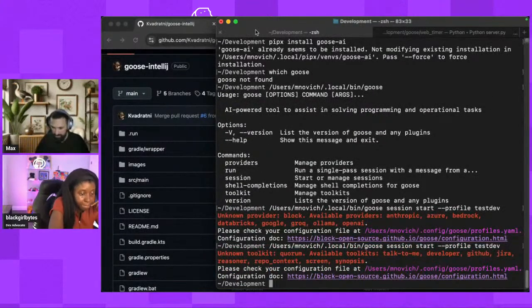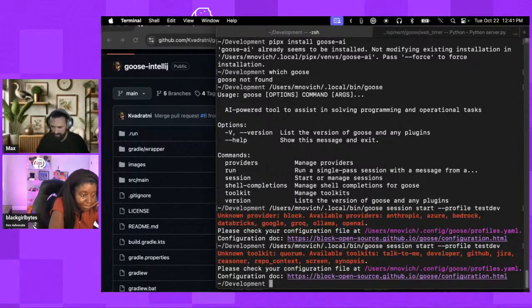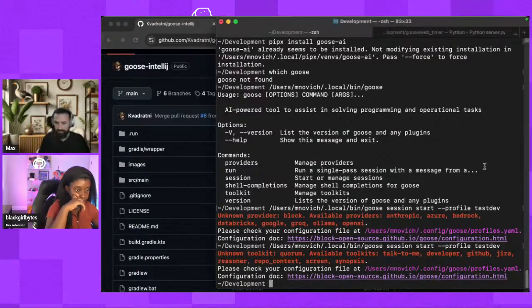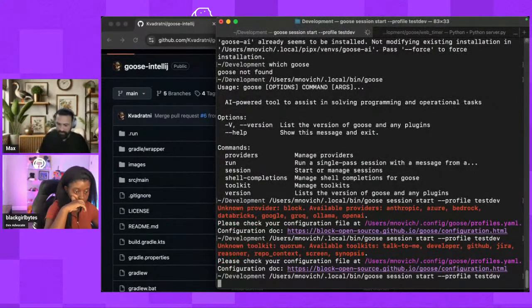Okay, quorum, it doesn't exist. Sorry. Why doesn't quorum exist? Oh, because quorum is a block plugin, right? Yeah, there are some plugins which are specific to our company, which have access to our internal tooling, which would make sense. Let me remove the GitHub one too. Select. Okay. Now let's run this test dev for a file.